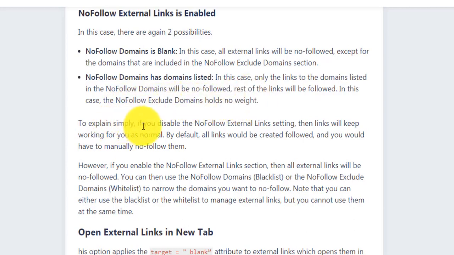To explain simply, if you disable the nofollow external links setting, then links will keep working for you as normal. By default all the links would be created followed and you would have to manually nofollow them. However, if you enable the nofollow external links section, then all the external links will be nofollowed. You can then use the nofollow domains, that is the blacklist, or nofollow exclude domains, that is the whitelist, to narrow the domains you want to nofollow. Note that you can either use the blacklist or whitelist to manage external links, but you cannot use them at the same time.